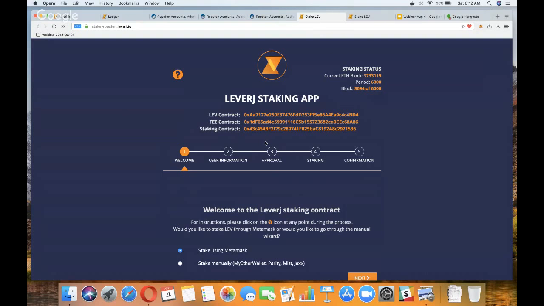I think you can just avoid that confusion and stay focused and quickly reconcile and make sure your addresses are correct. The second part that we made visible right up top here is the staking status.